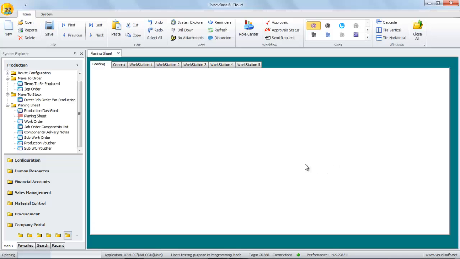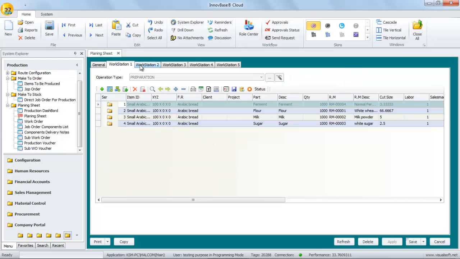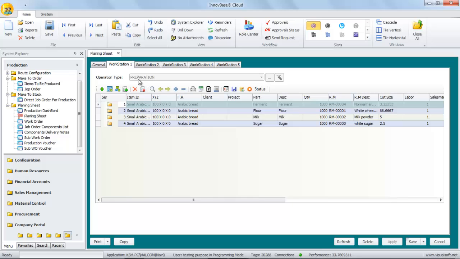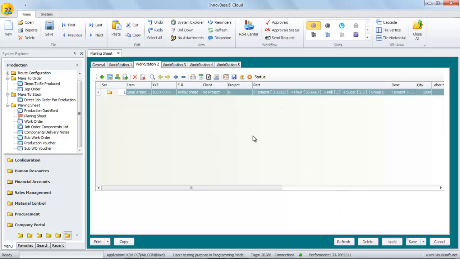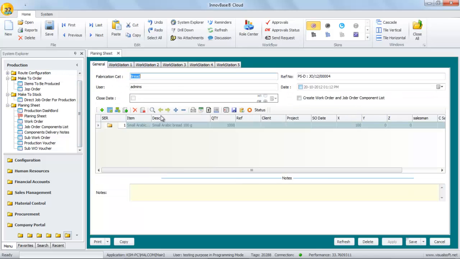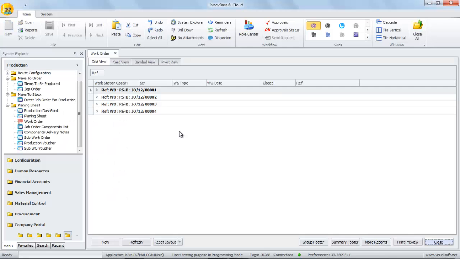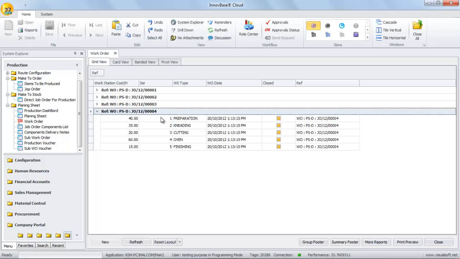Then this window will appear with tabs, one for each workstation, where first tab is for common information and final product and its quantity. In first workstation tab we find raw materials and so on until last workstation. If production engineer accepted this planning sheet, then he put check mark here to create work orders and component list. At saving and closing this screen, automatically InnovBase will create work orders for this planning sheet. One work order for each workstation.